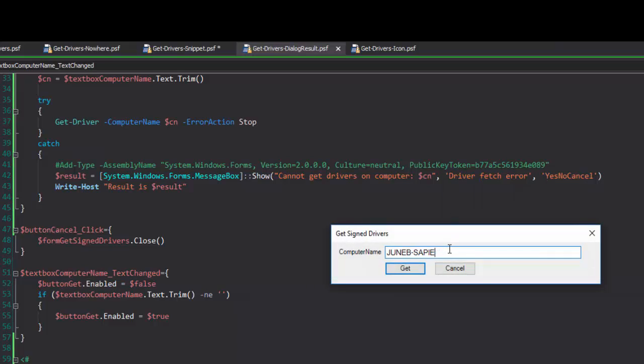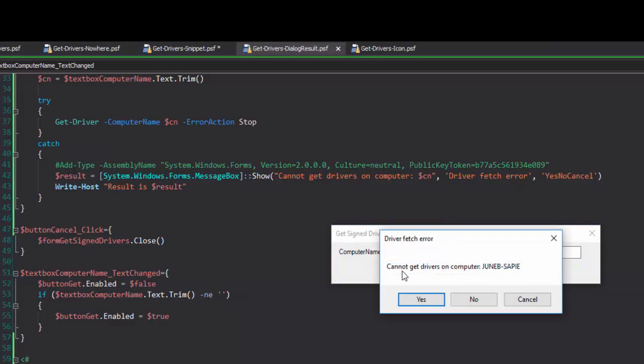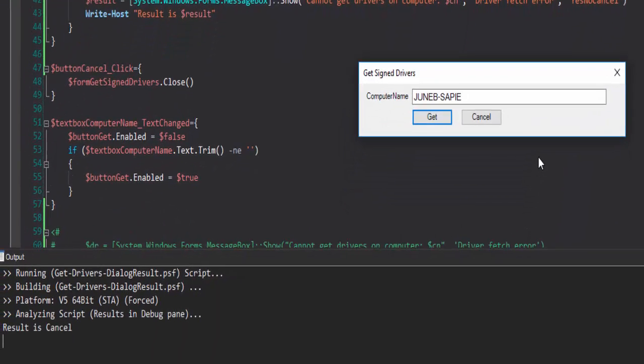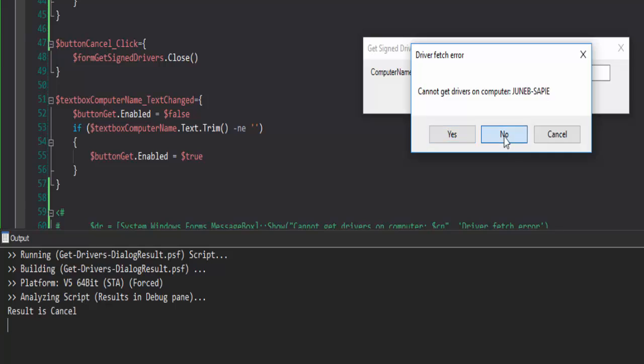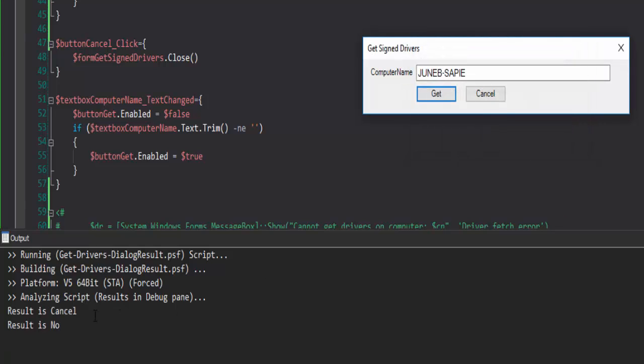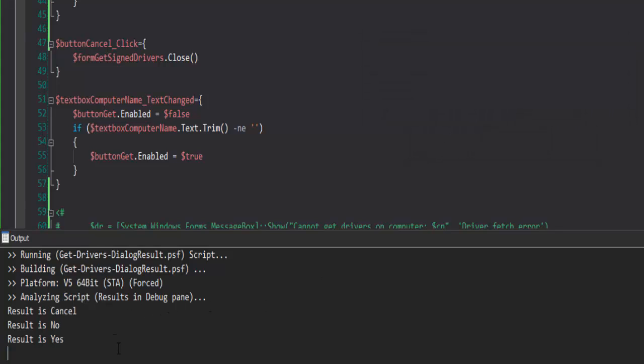I'll create an error. And now you'll see that that variation or overload gave me three buttons, yes, no, or cancel. Let's click cancel. And write host is writing that the result is cancel. When I click no, the result is no. And when I click yes, the result is yes.